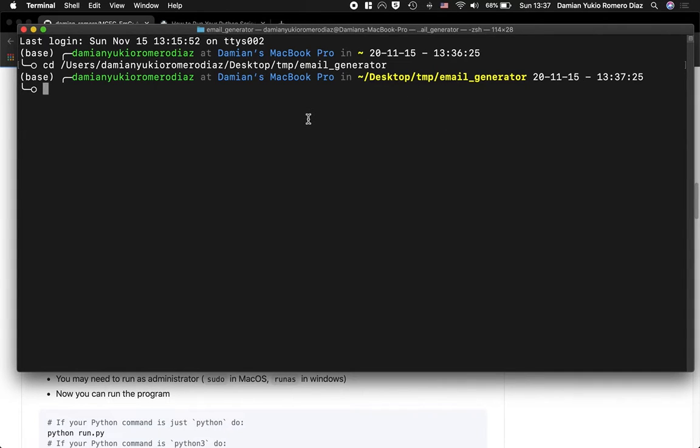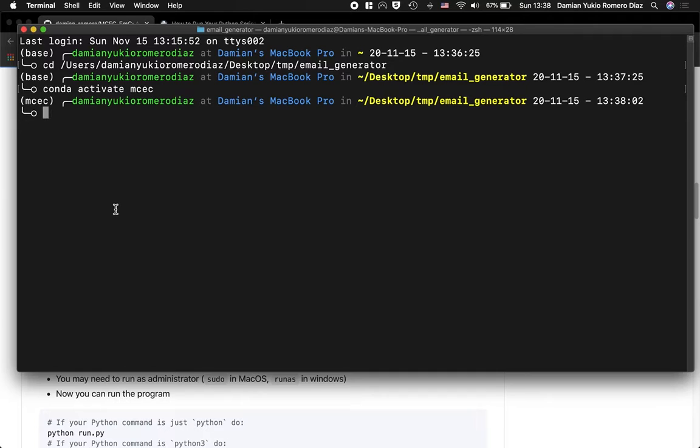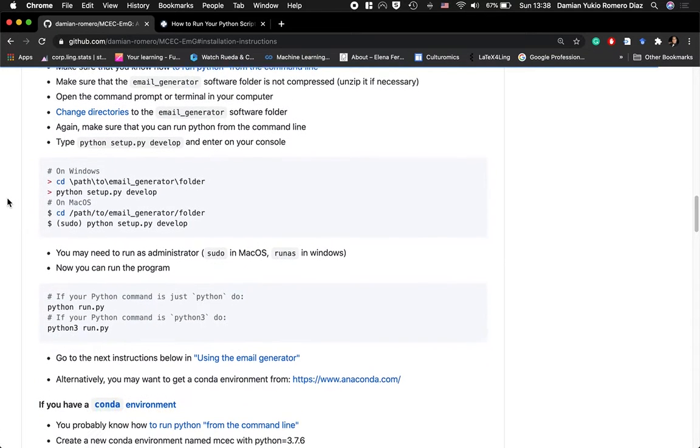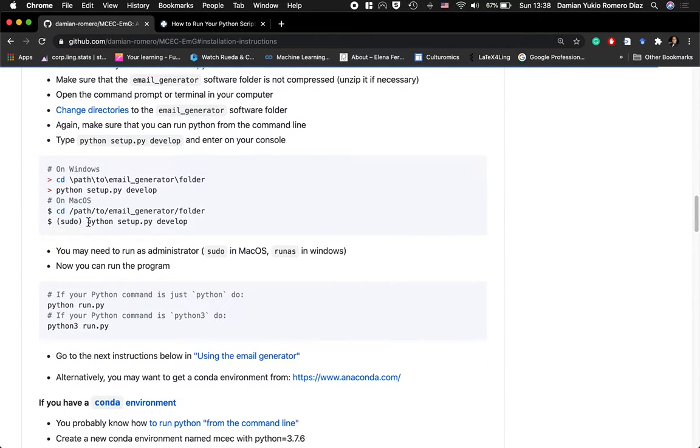Now, if you have Conda, what you can do is create a Conda environment. I already have one, so I'm going to just switch to it. If you don't have Conda, it's enough that you have Python installed on your computer, Python version 3.7 plus, that is. So I'm just gonna activate my environment. And now once I do that, either on Conda or not, you can do python setup.py develop.